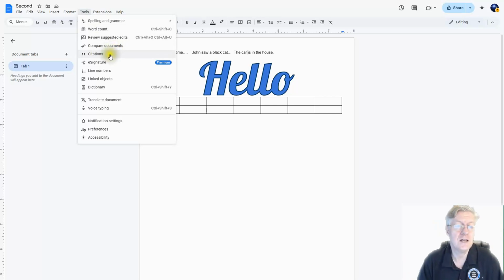You can add citations, do an e-signature again. You can go line numbers, linked objects, even work with your dictionary. You can translate the document to another language.